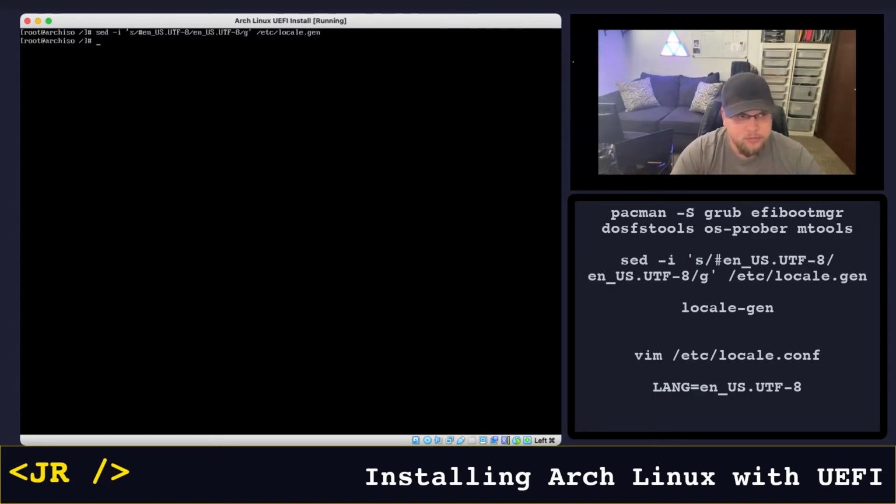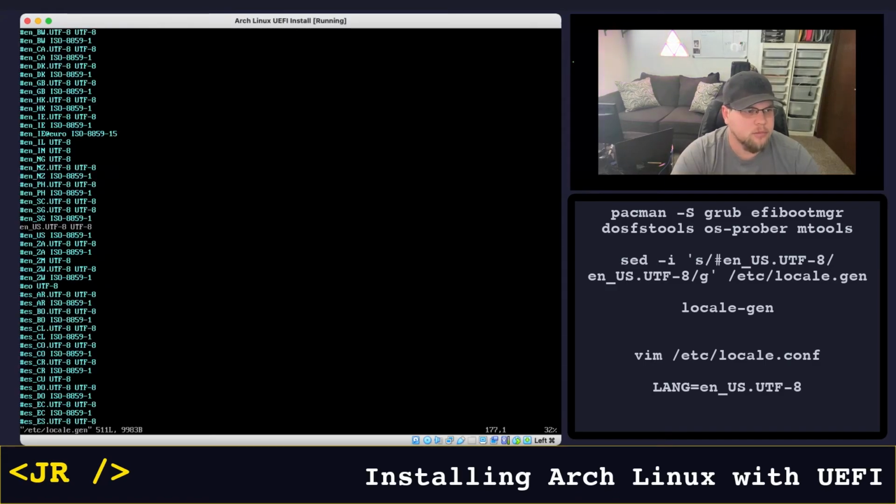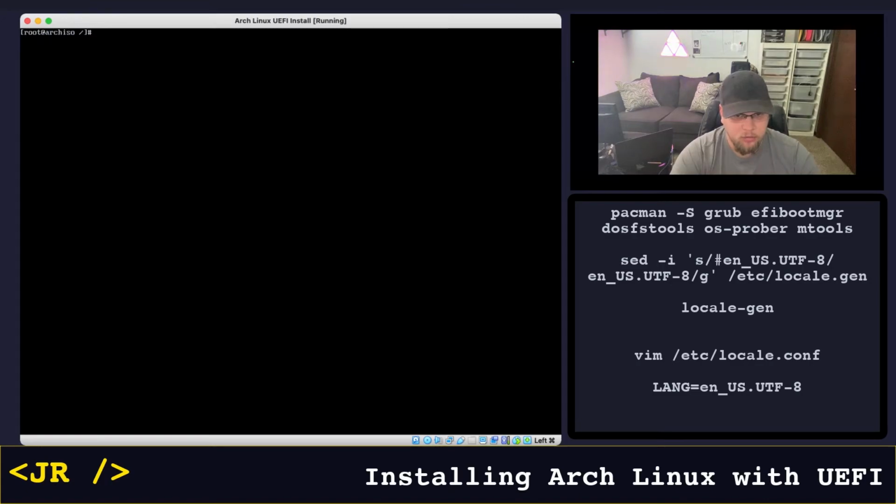To validate, let's vim back into /etc/locale.gen. You can use nano for this as well, whatever editor you're using. You can see that this line is uncommented. So we are now done with that step. We're going to type in locale-gen, generating based on the one that we chose, and that's done.